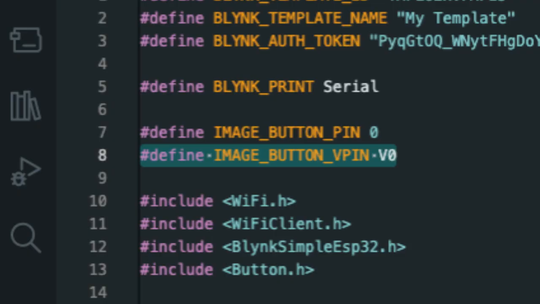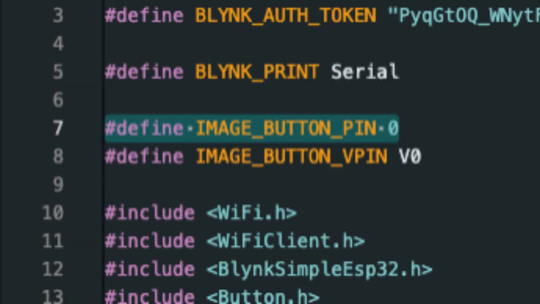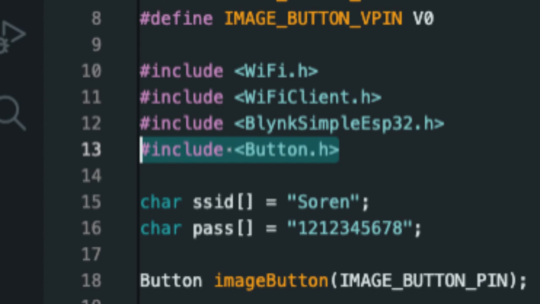First, Blynk setup. Image button V-pin, or virtual pin V0, is the channel used for communication between the physical button and the image button widget. Second, hardware configuration. The physical button is connected to pin 0 of the ESP32 module, defined by image button pin. The program uses a button library to easily detect when the button is pressed and released.